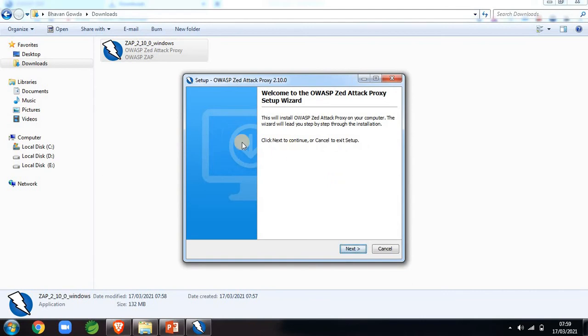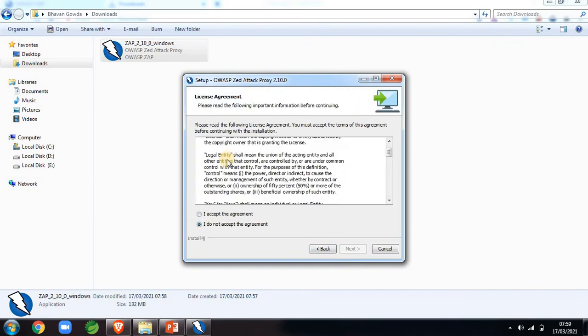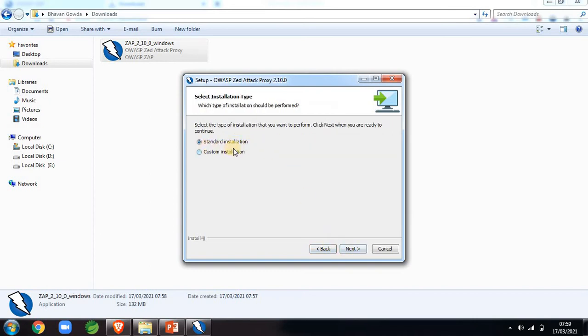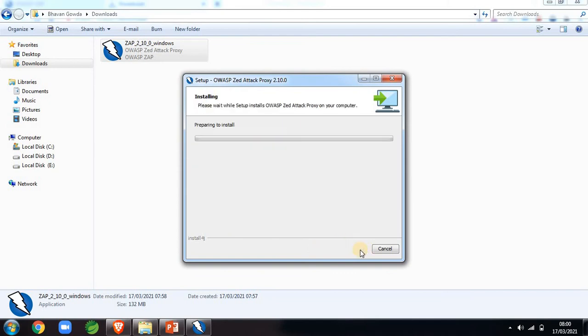So this is your setup wizard. Click on next and you'll have to read all the license agreement terms and conditions, and then check I accept the agreement and click next. We will go for the standard installation, or you could do a custom installation. For now I'll be going with the standard installation. So this is the other information on the destination menu, all those things, and click on install.